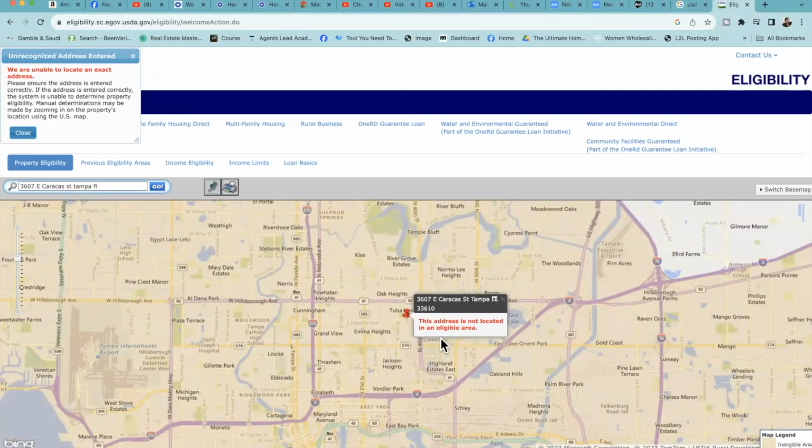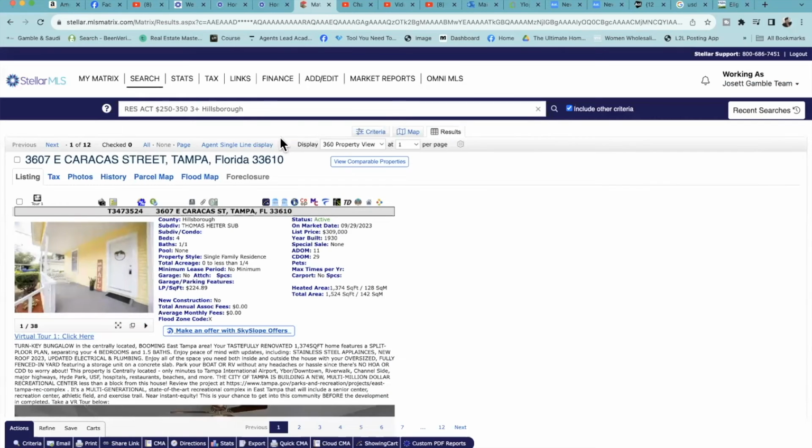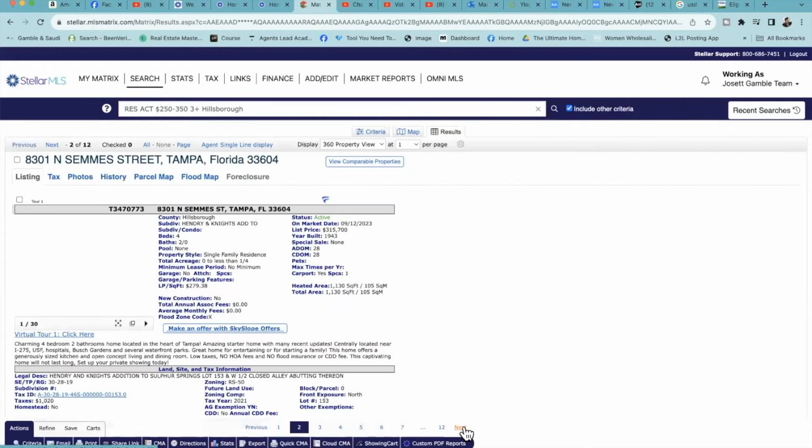And just like we said, this property is not eligible. It's not in an eligible area. Even if it said that on the MLS, it's not eligible. Let's go grab another address and see if this one is.